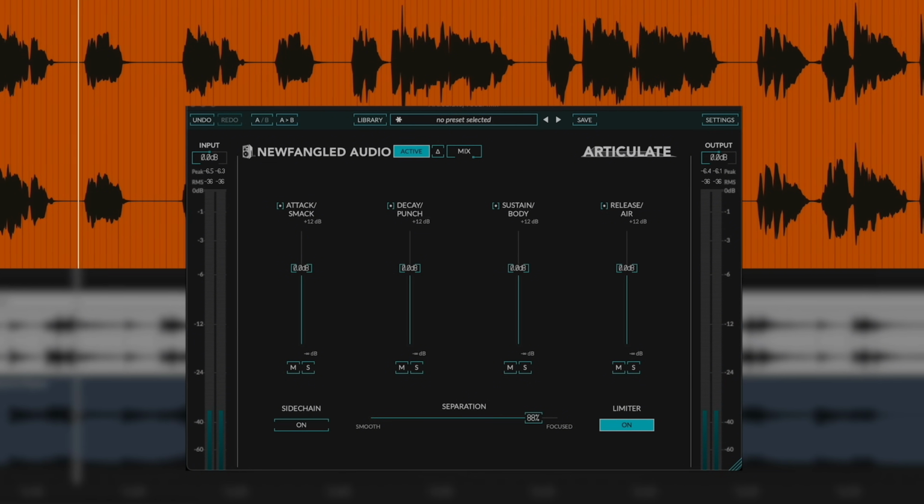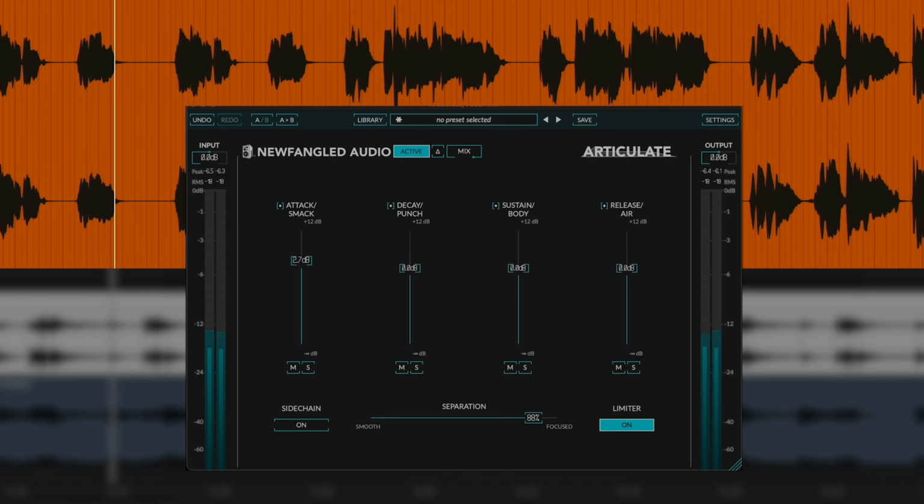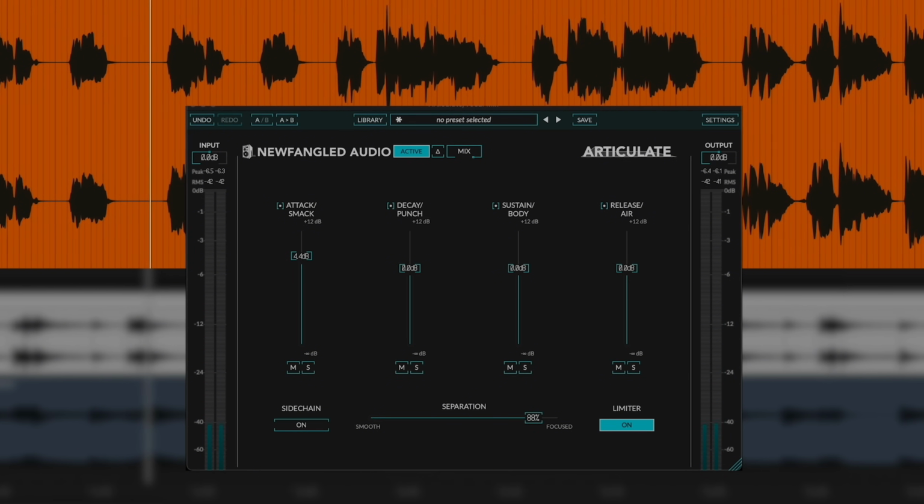So we'll start by bringing up the attack for just a little. Then the words are going to start to come in with a little more cut and a little more edge to them.